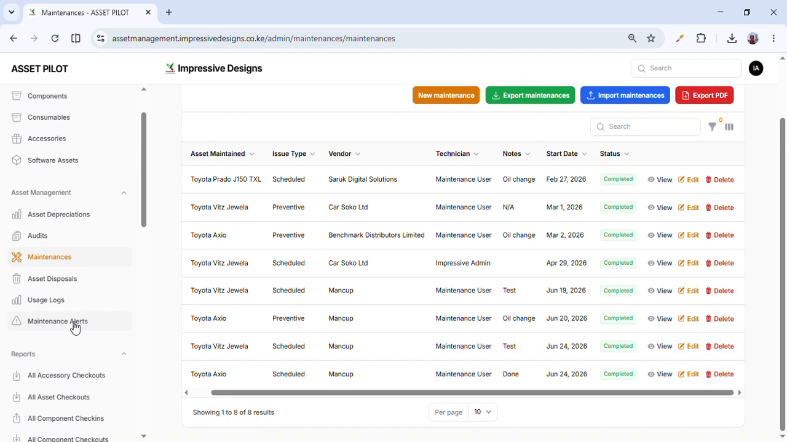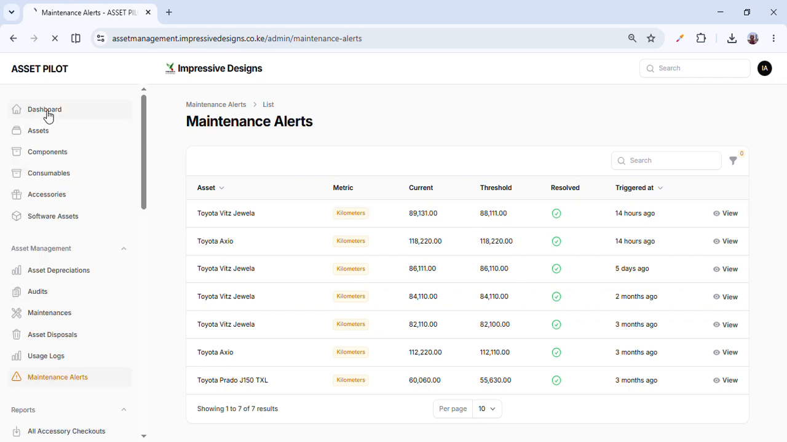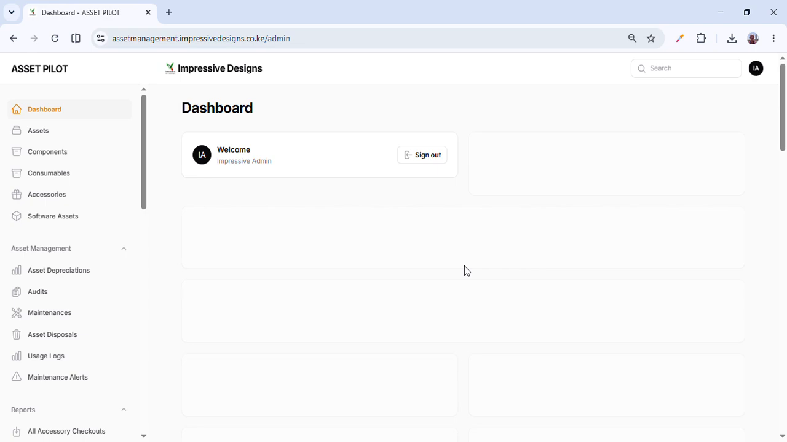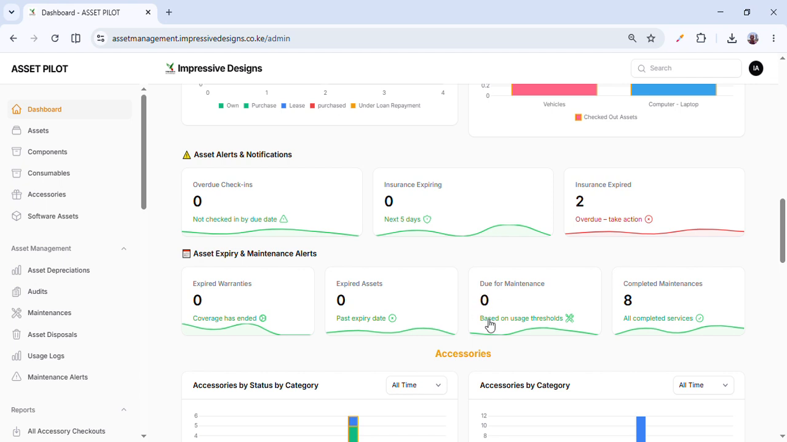If we go back to maintenance alerts, it reads resolved, and if we go over to the dashboard, under maintenance, we're able to see there is no asset that is due for maintenance and the completed maintenance is at 8.